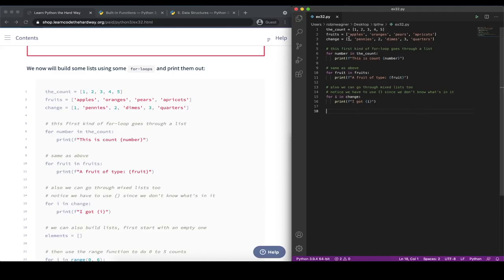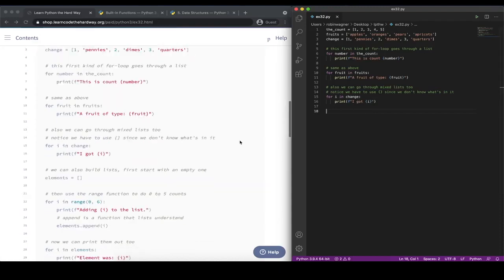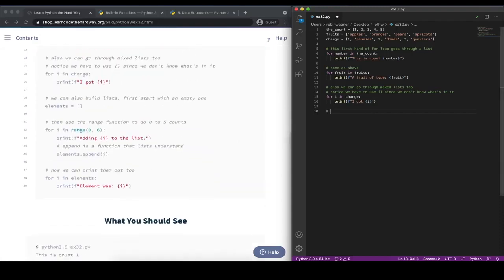And if we have a number here, then that will automatically be turned into a string by the print function, so that it is a valid input and can be used. We can also build lists, and in that case we would first of all start with an empty list. To do that, all we need to do is define the name of the list and then assign those brackets to it. So now we have an empty list called elements.